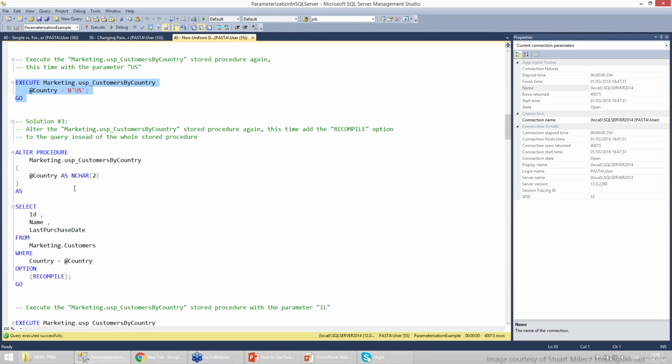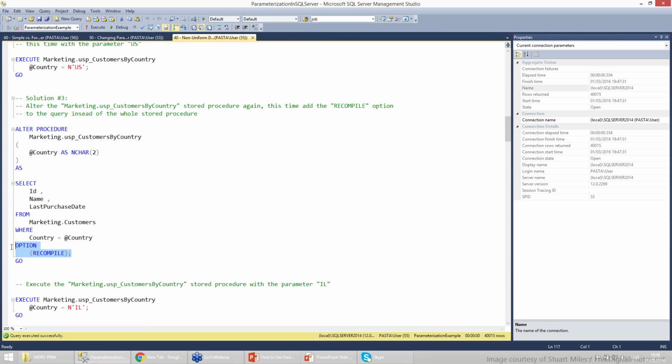A slightly better solution would be to use OPTION (RECOMPILE) at the query level. This is a query option. It goes with the query. It's not the same as WITH RECOMPILE at the procedure level.